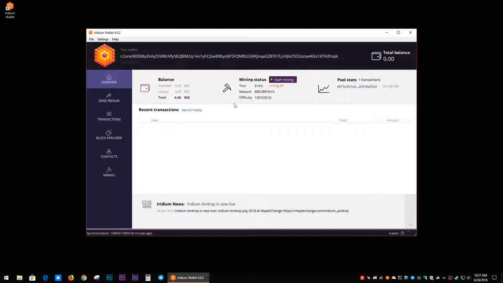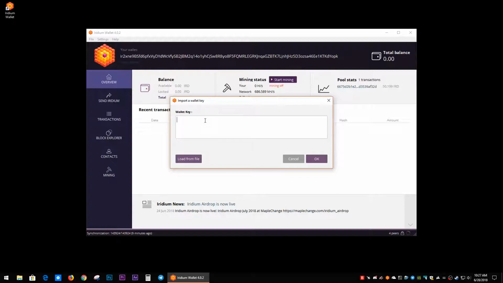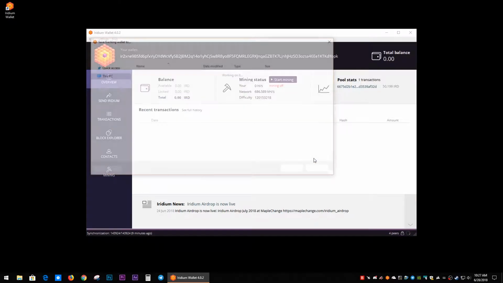Alright, so now we want to back it up, right? So we're going to pretend this is a brand new wallet. We're going to import the key. Now remember, we saved it to a notepad file. Since I just did this, it's in the memory, so we're going to do Control V, which is paste. Click OK.